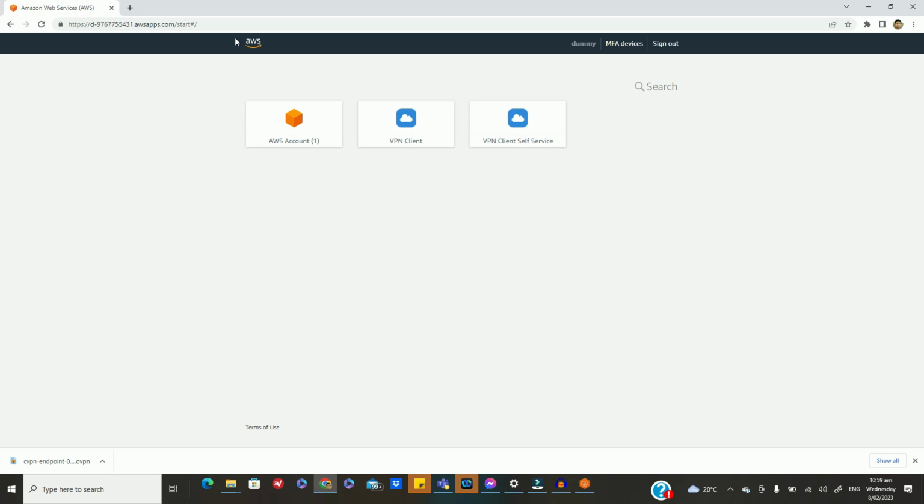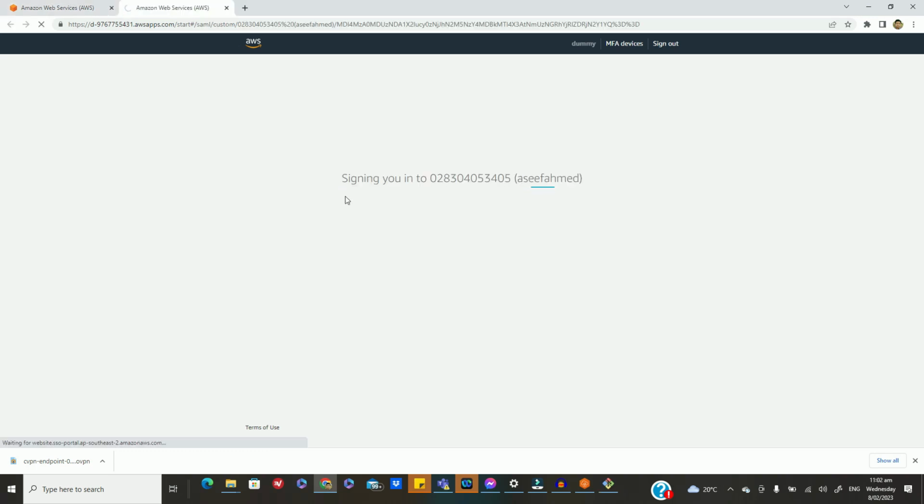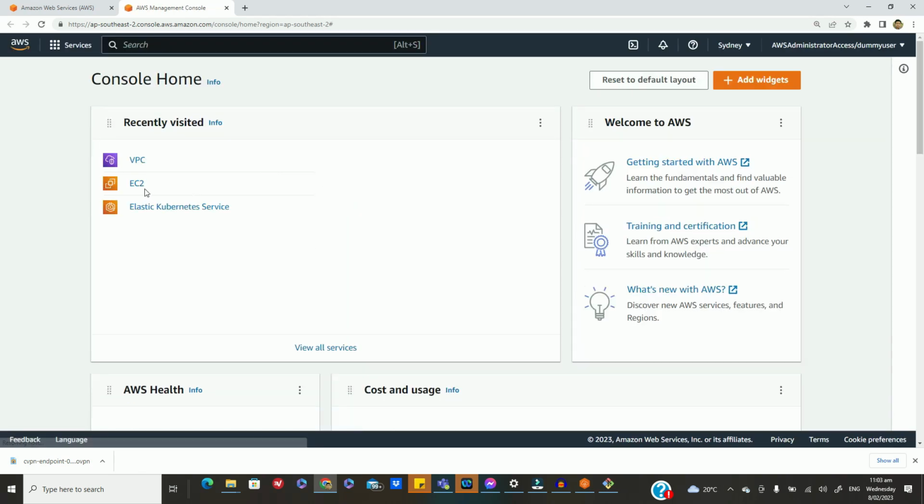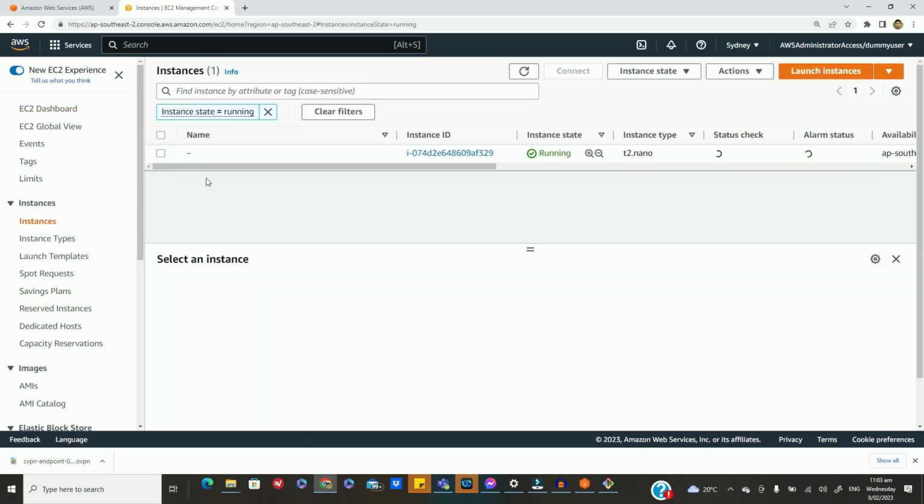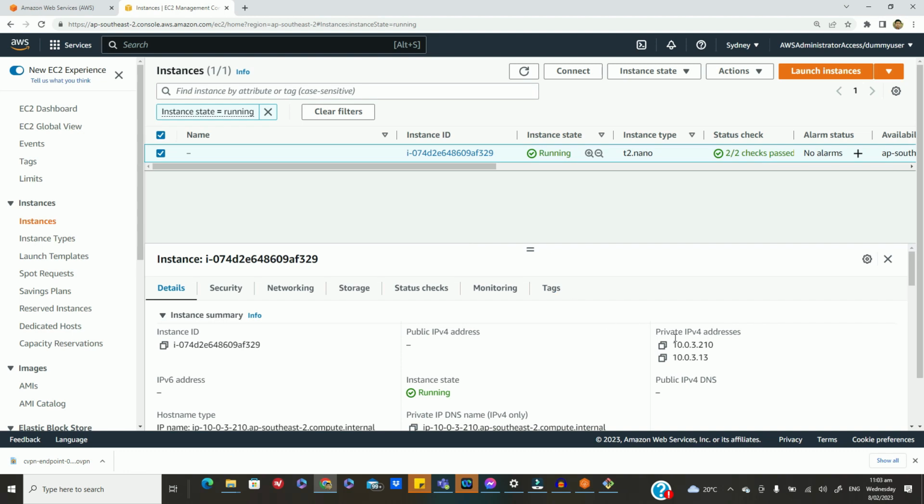So we have successfully authenticated ourselves for VPN endpoint, but how we make sure it's really working? And to do that, what I will do, I will log into AWS Management Console, and from there I will go to EC2 service. In EC2, I have already created an EC2 instance in a private subnet. So let's select that EC2 instance, and you can see it just has the private IP address. It doesn't have public IP address because this EC2 instance has been deployed into private subnet.